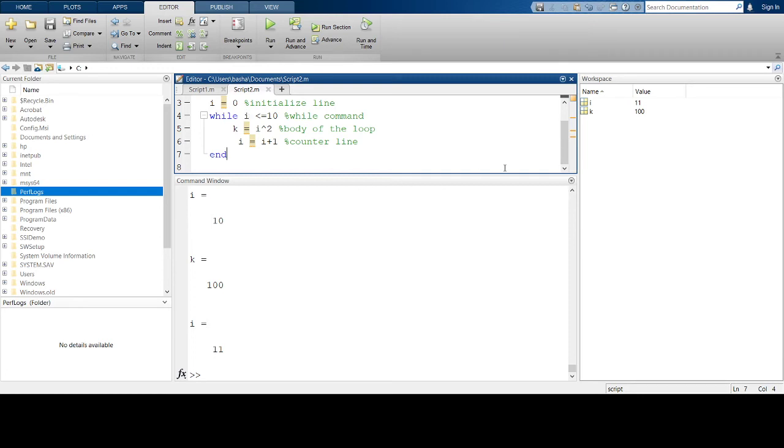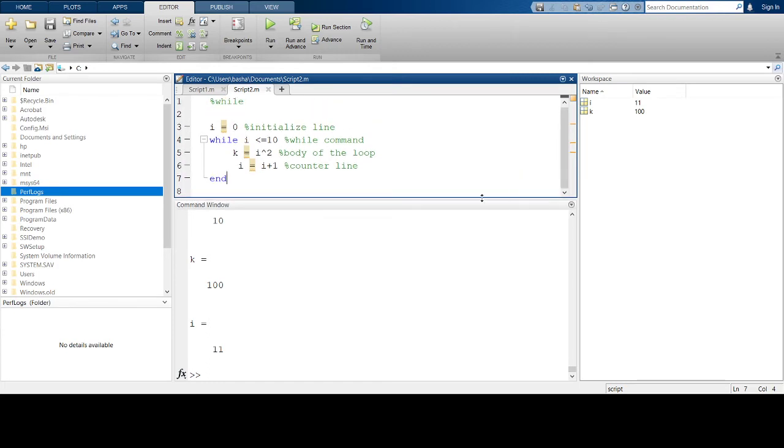Okay, so again, when running a while loop, you need to have two lines which are different from a for loop. The first one is the initialize line, so you must always initialize your counter, and this has to be outside the loop. And the second line is inside the loop before your end command, and it has to be your counter increment line. So you need to tell MATLAB how you want this counter to change.